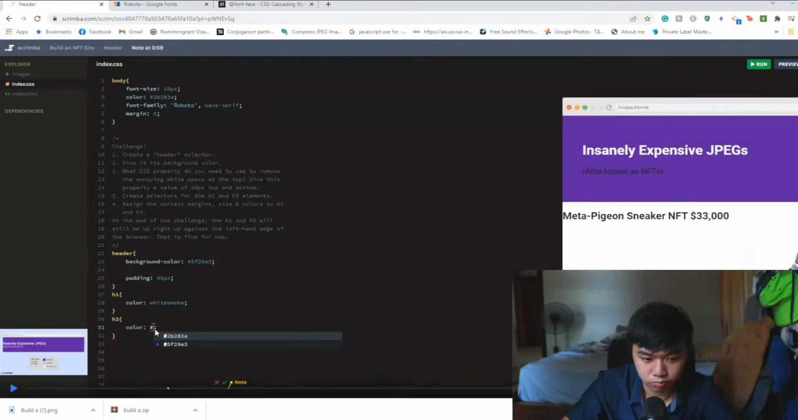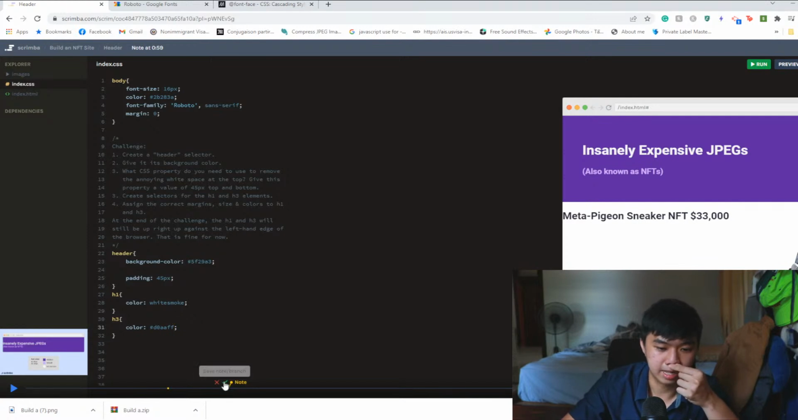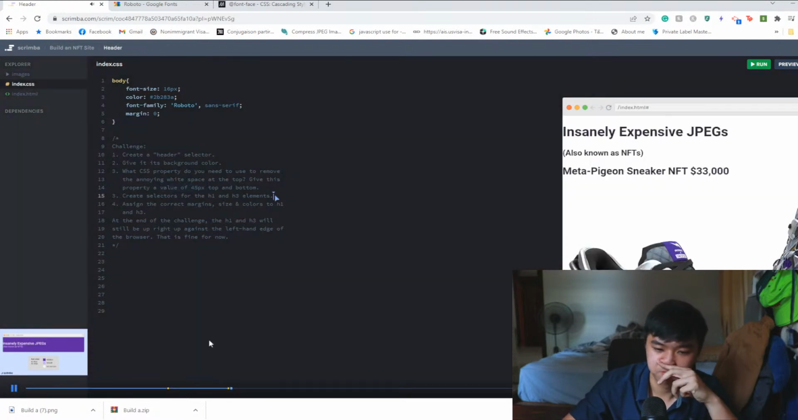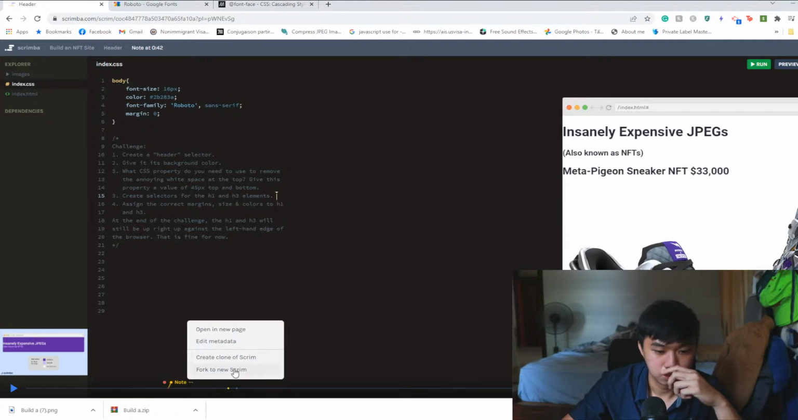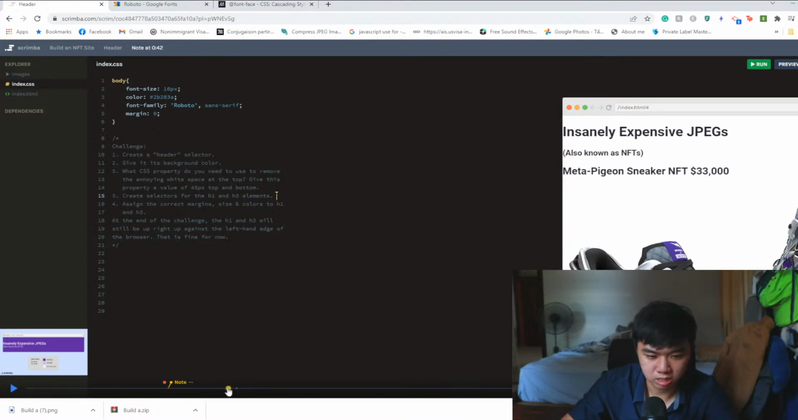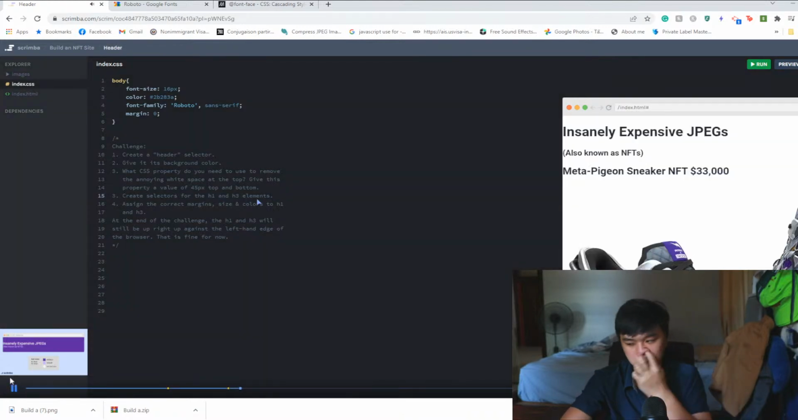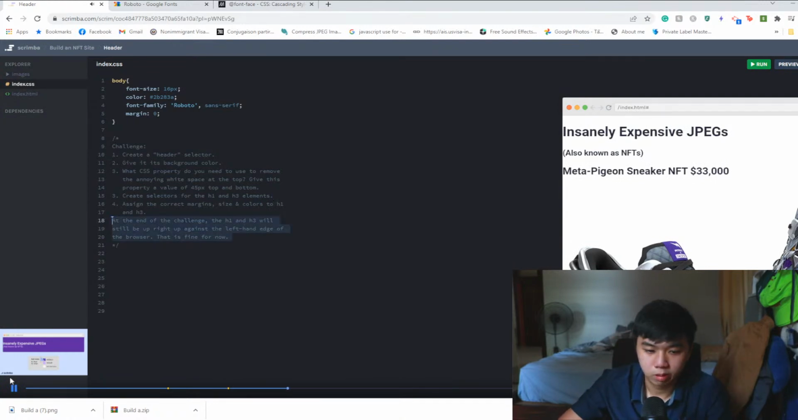D0AAFF. D0AAFF. Right, guys. When you've done that, create selectors for the H1 and H3 elements and assign them their correct margin, size, and color. How do I delete this? Notes. Nah, let's just move on.